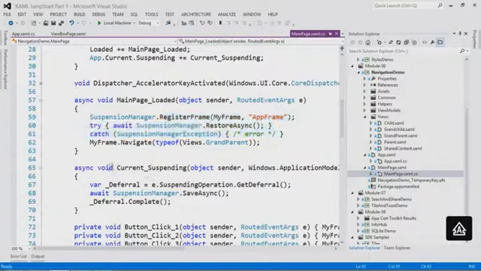Now, when it's suspending, here's the little code for this. When it's suspending, I need to call suspension manager.saveAsync. I don't have to say again which frame it is because that's already been registered for me. Now I call saveAsync. It's awaitable, and because it's an await operation inside the suspending method, I have to use a deferral. Otherwise, it'll return and won't give me time to do the actual saveAsync.